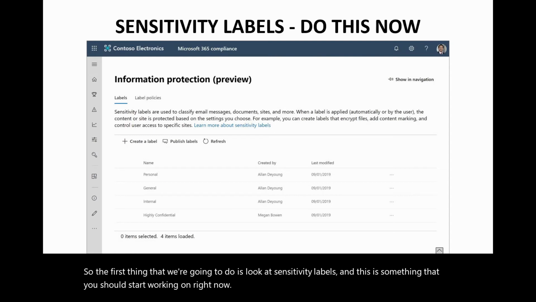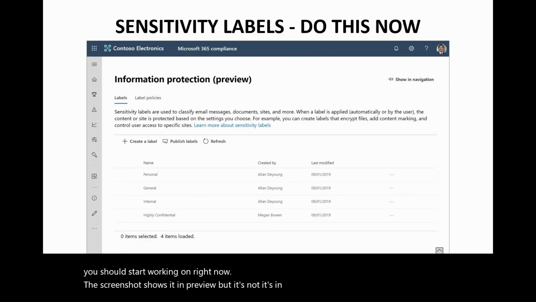The screenshot shows it in preview, but it's not. It's in general availability now, so I'll update that.